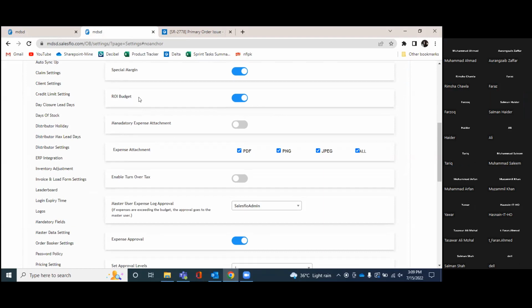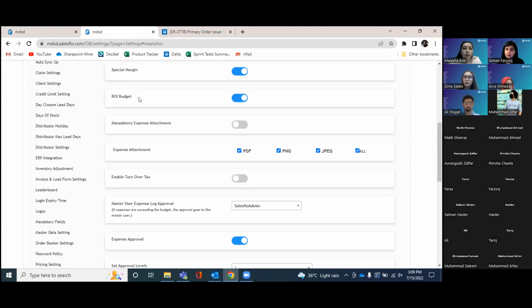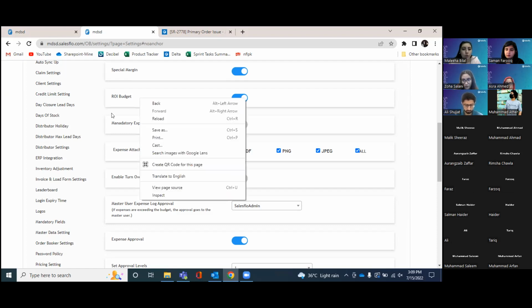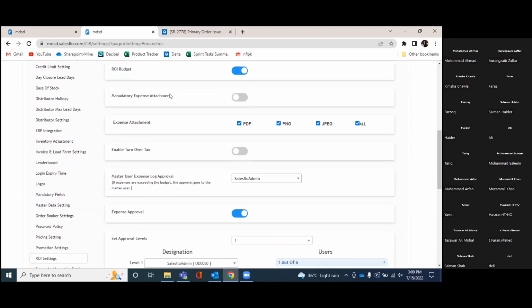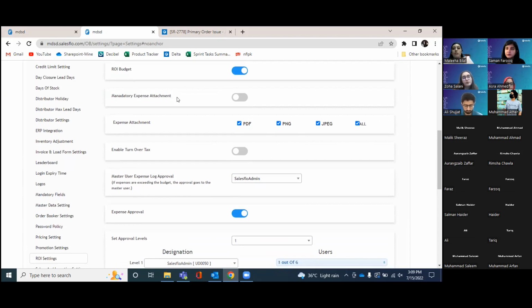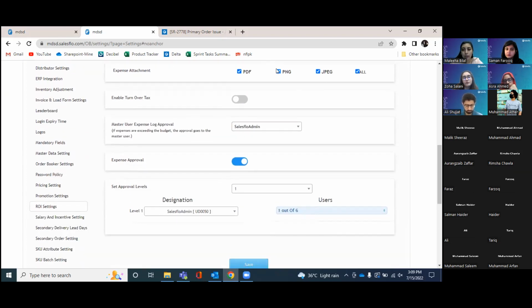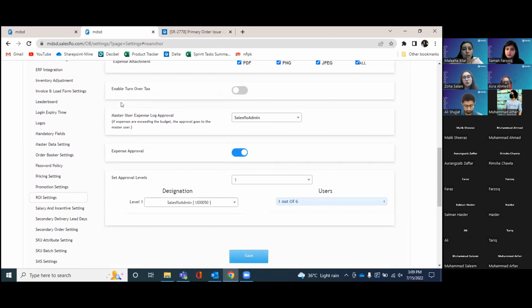Then we have an option called ROI budget. ROI budget is for all the expenses and sub expenses that are incurred. You can set up a budget. The budget can be for the quantity and the value. I'll show you. And then you can have mandatory expense attachment. When you're logging your expenses, you can have an option to attach your expenses so that you can support your expense that is incurred. For all the expenses that you want to attach, you have the file type, and you can check and uncheck anyone you like.